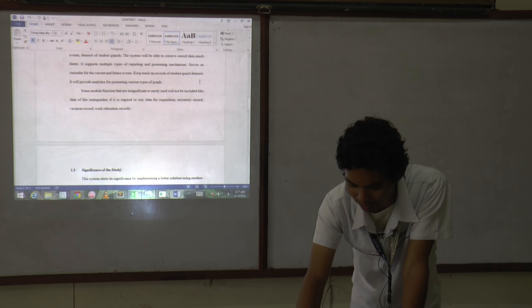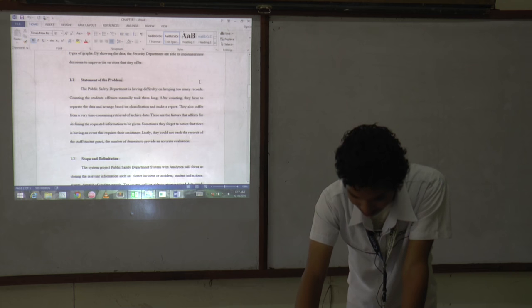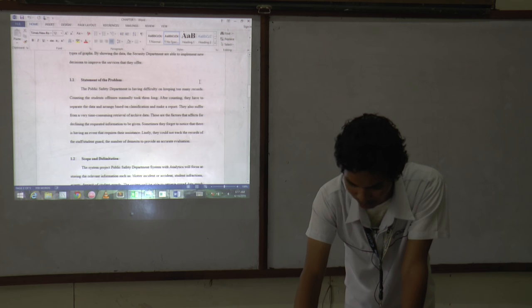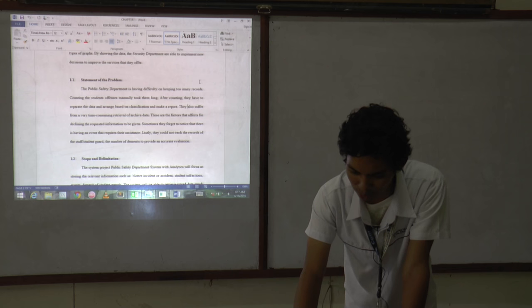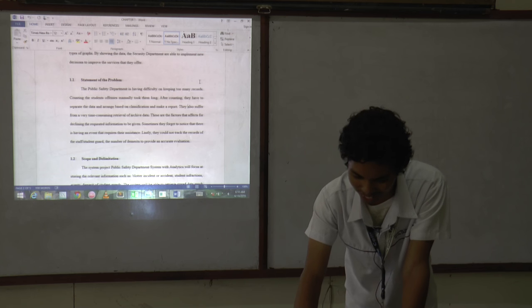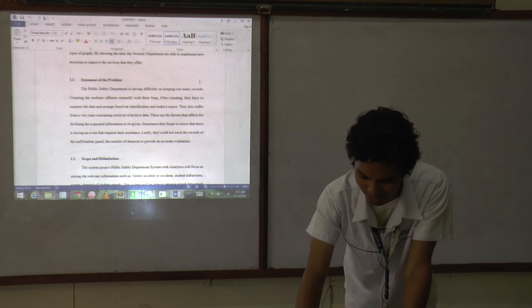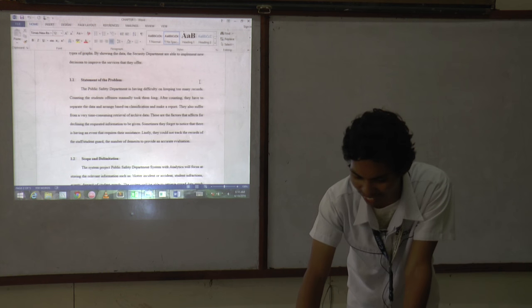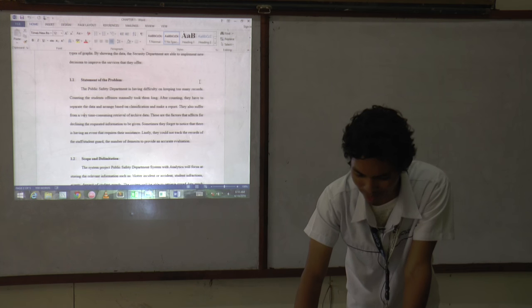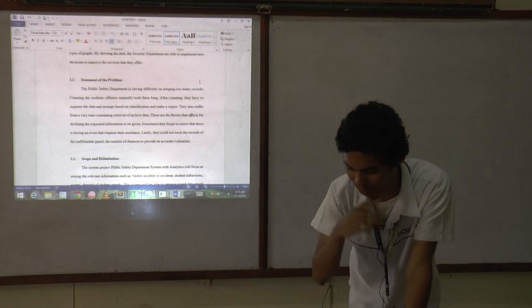Okay, can you read the problem? Because the problem is the most important. The public safety department is having difficulty keeping too many records. Counting the students' offenses manually took them long. After counting, they have to separate the data and arrange it based on classification and make a report. So that's really the problem. They also suffer from very time-consuming retrieval of archive data. And these are the factors that affect the declining of requests for information to be given.